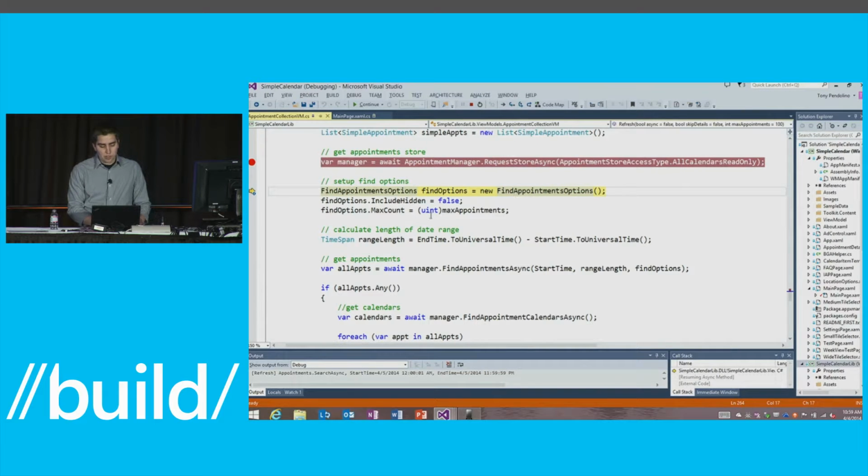There's a few find options here. I'm just going to make sure that I'm not showing the hidden calendars. So if the user hides a birthday calendar, it's not going to get the appointments from that calendar. And then I'm just going to calculate my range length. Since I'm just tapping on one day, this is going to be a 24-hour range length. And then I call this FindAppointmentsAsync API. So I pass in the start time, the range length, and then the find options. And that returns me a collection of appointments.